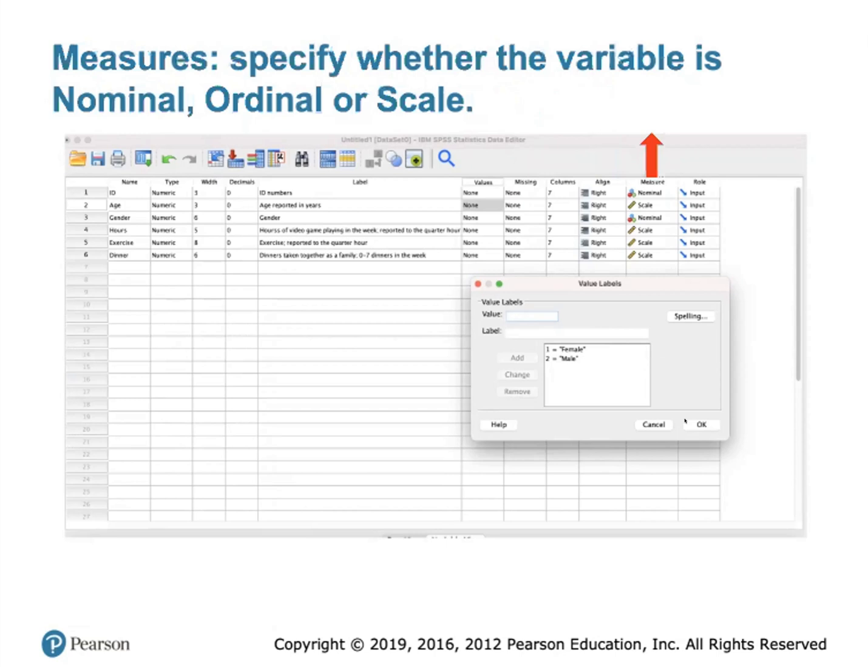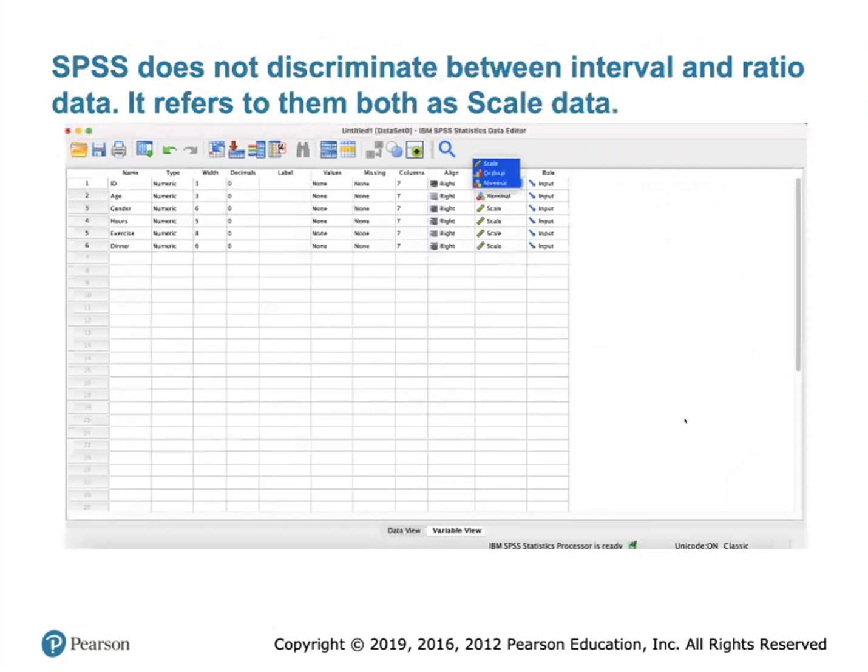Okay, so measure, that's the important thing in SPSS. For measure, you have to specify whether the variable is nominal, ordinal, or scale. You remember the terms nominal, ordinal, or scale? Okay, so before going deeper, SPSS does not discriminate between interval and ratio data. So it refers to them both as scale.